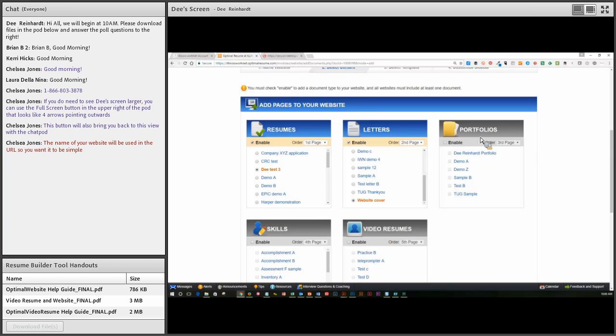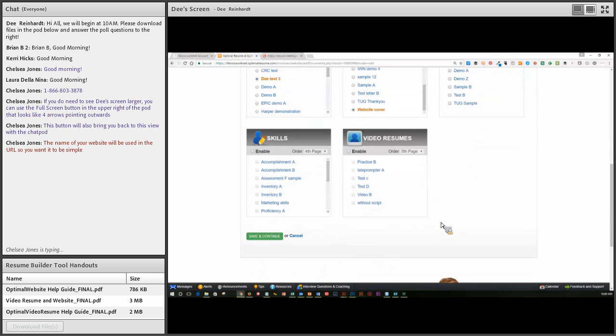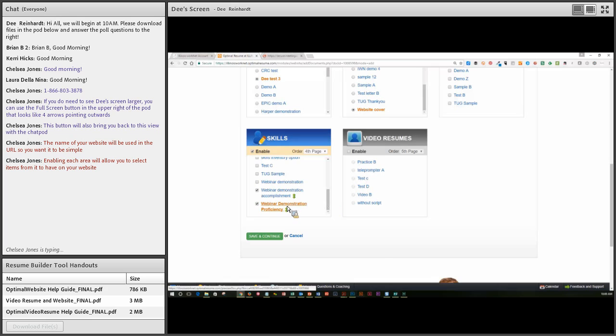Then I'm also going to put in my portfolio. And yesterday we talked about the portfolio. This morning I finished up a good portfolio so that we could show you on the website today. Then I'm going to pick some skills that I want to share, two different ones on the page. Then I'm going to enable a video that I've already done, and it's without a script because I could actually look into the camera. We're going to talk about this in the next section of this webinar.